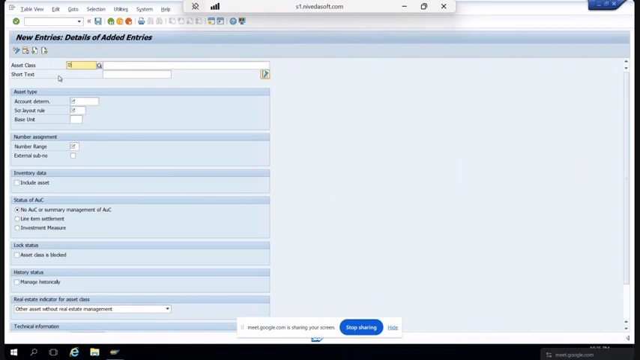Then again, the same thing. Asset class DIL 30,000. What is that here? Plant and machinery. Now what do we have to put? Account determination is DIL 3,000. Here DIL 3. Here we will give the 03 number range. This is also include asset.